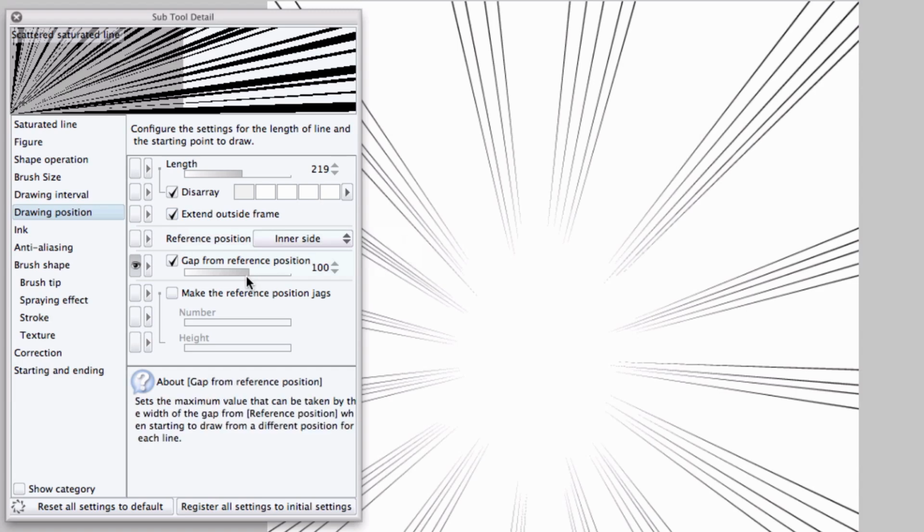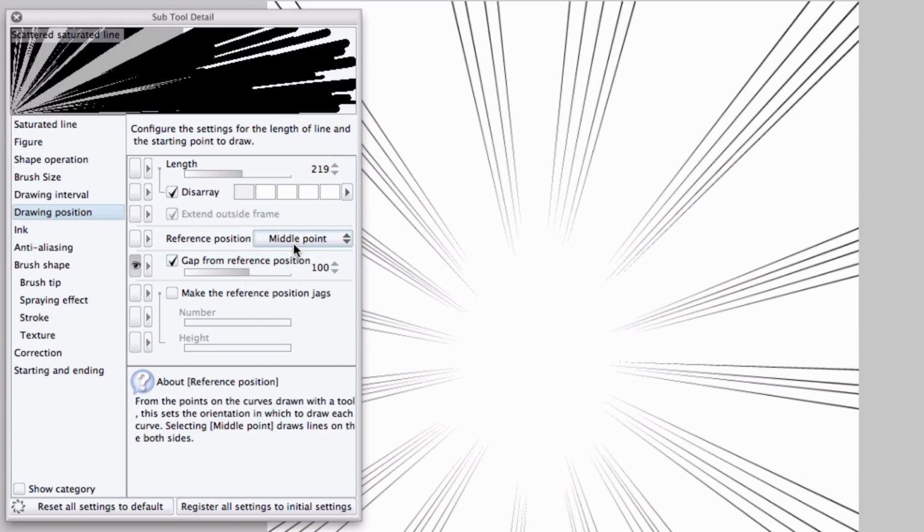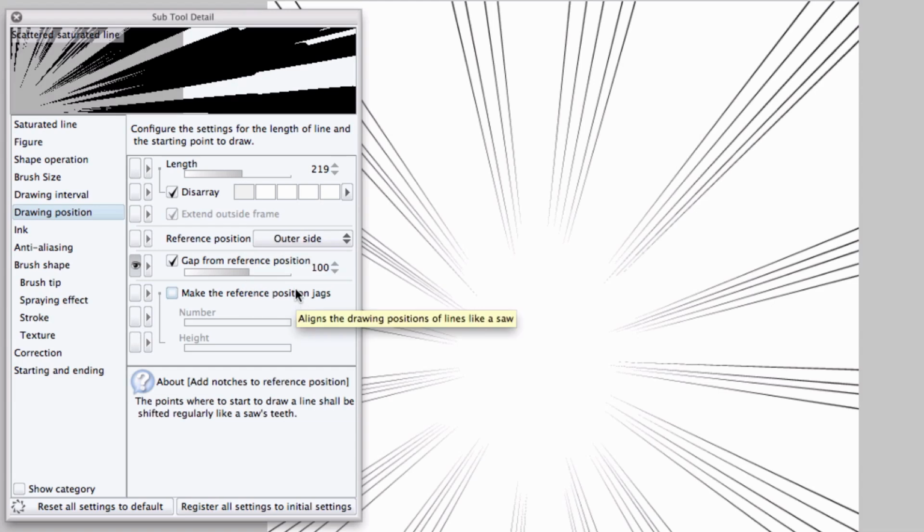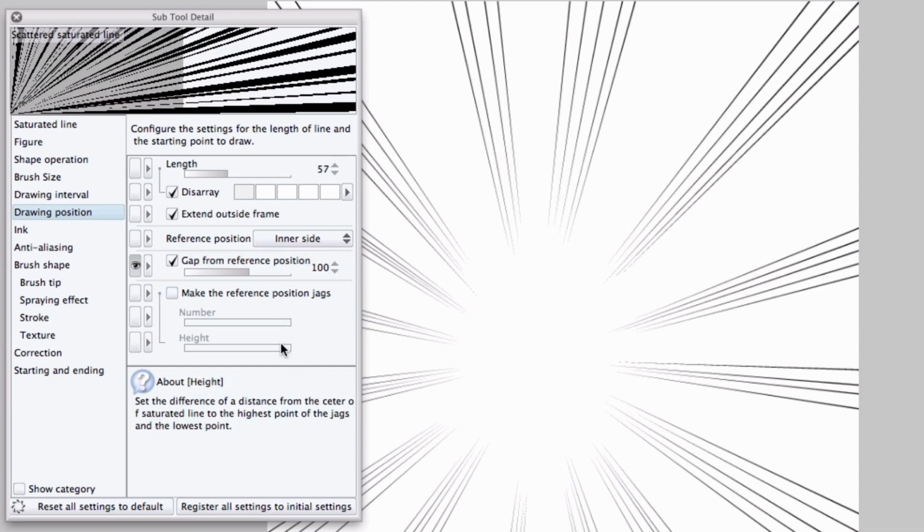We can set the reference position for our path to either the inner point, midpoint, or outer point of our saturation lines. And finally, we can create a sawtooth-like pattern to the ends of our lines by checking Make Reference Position Jags, setting the number of jags, as well as the height of the jagged pattern.